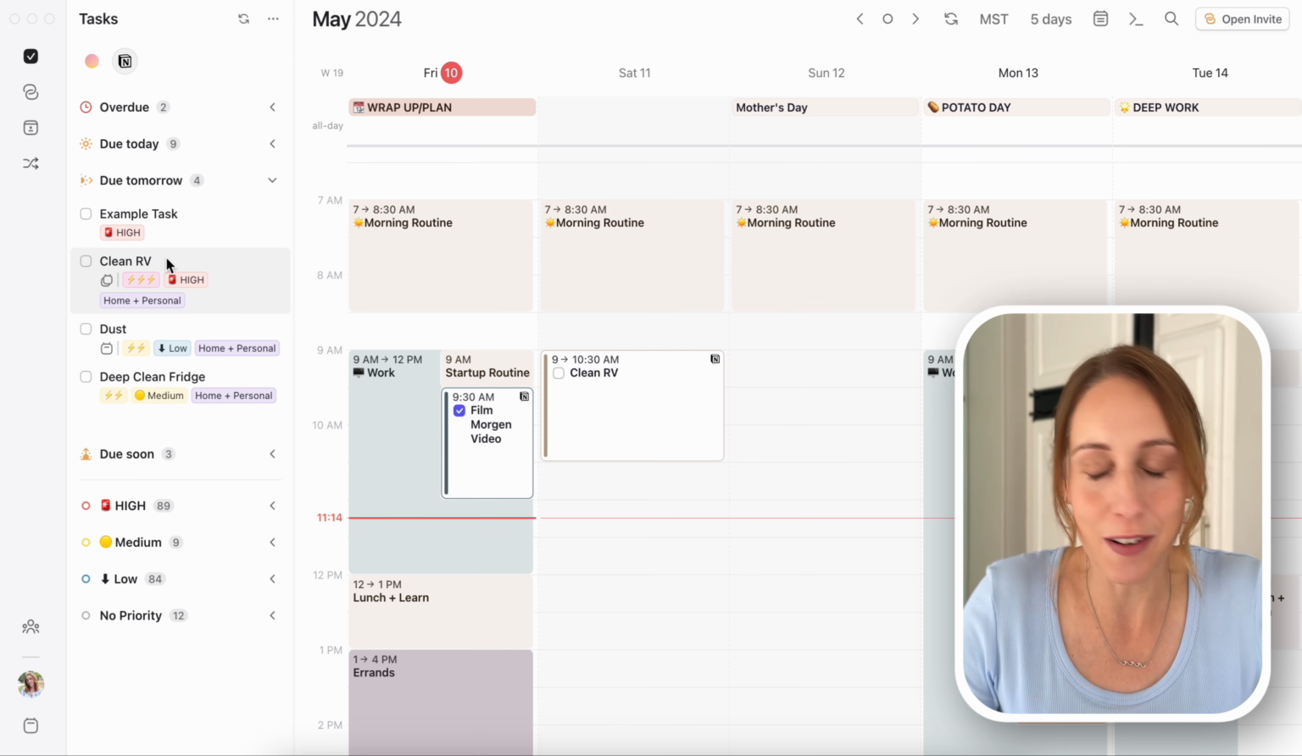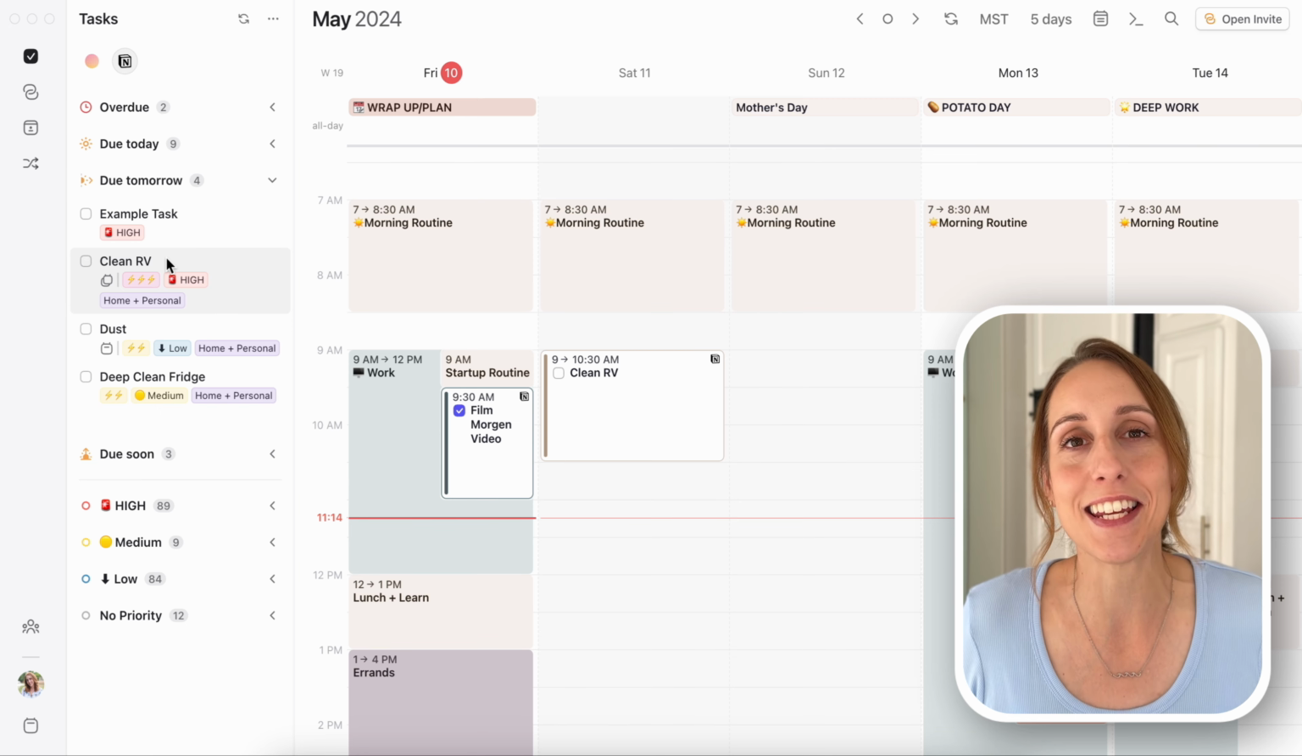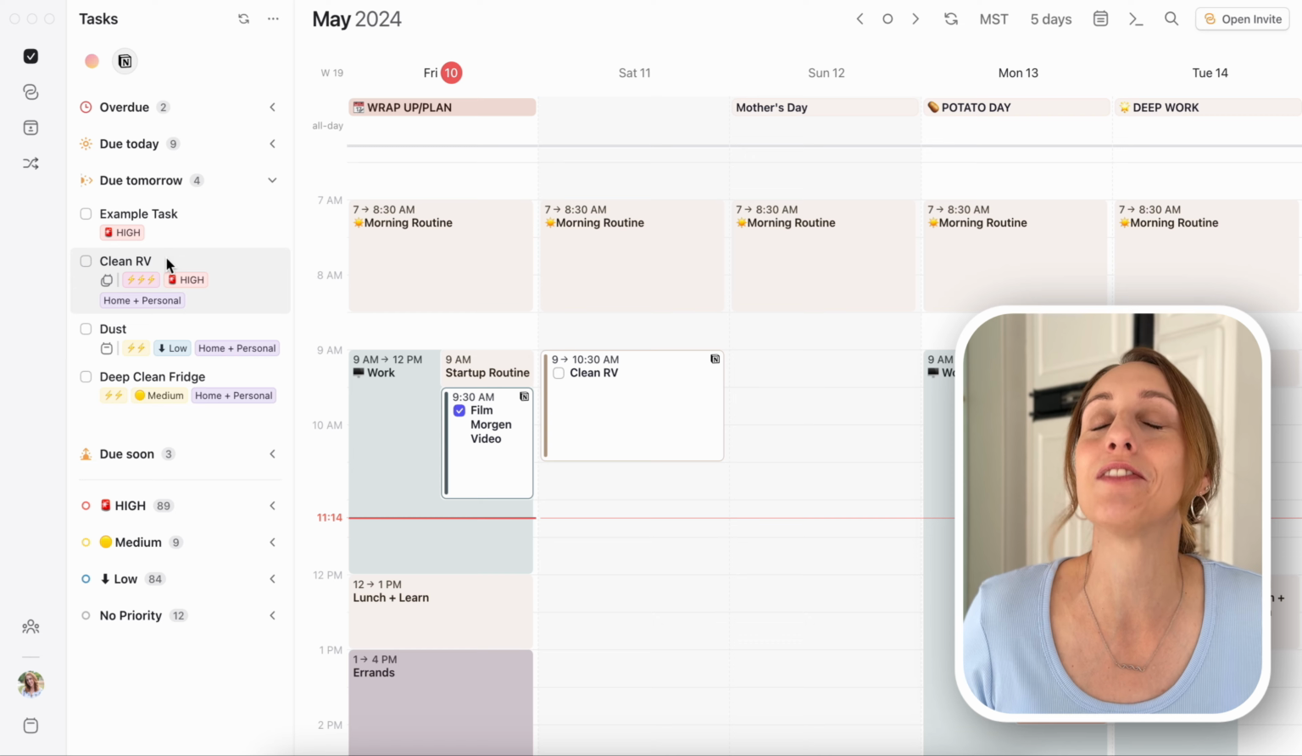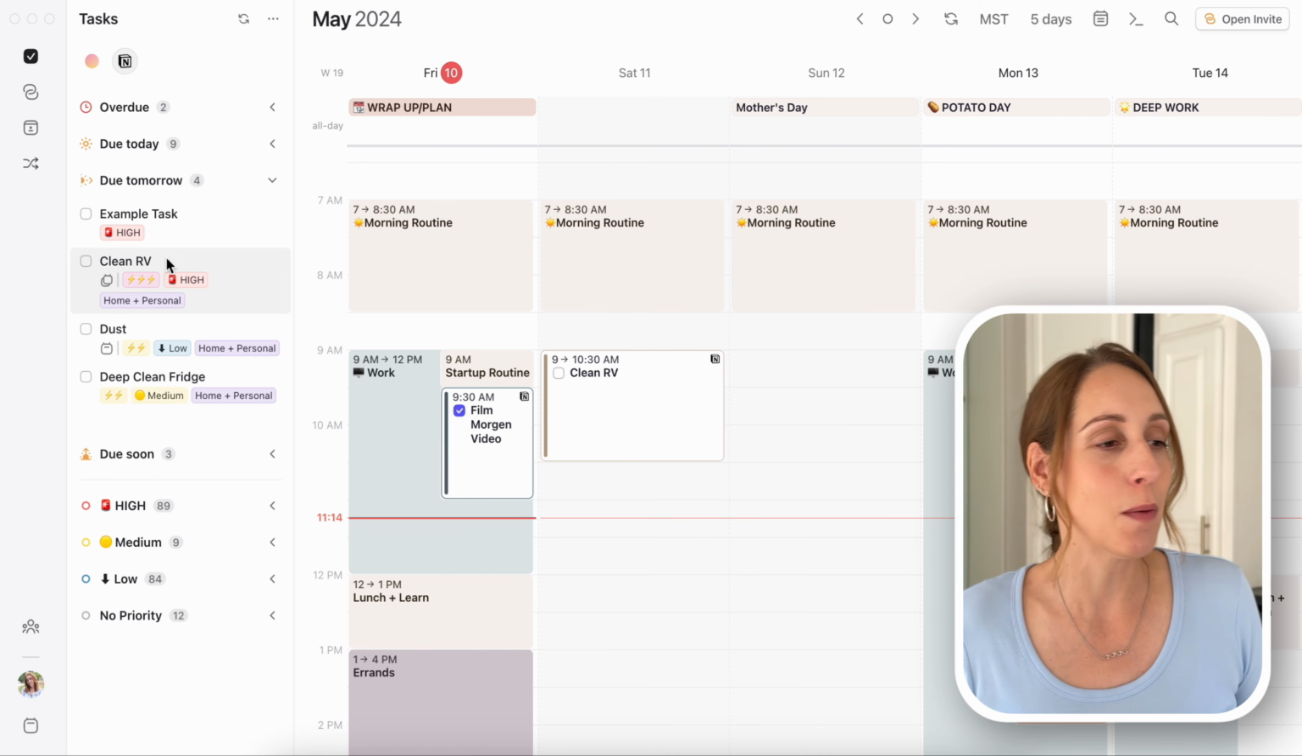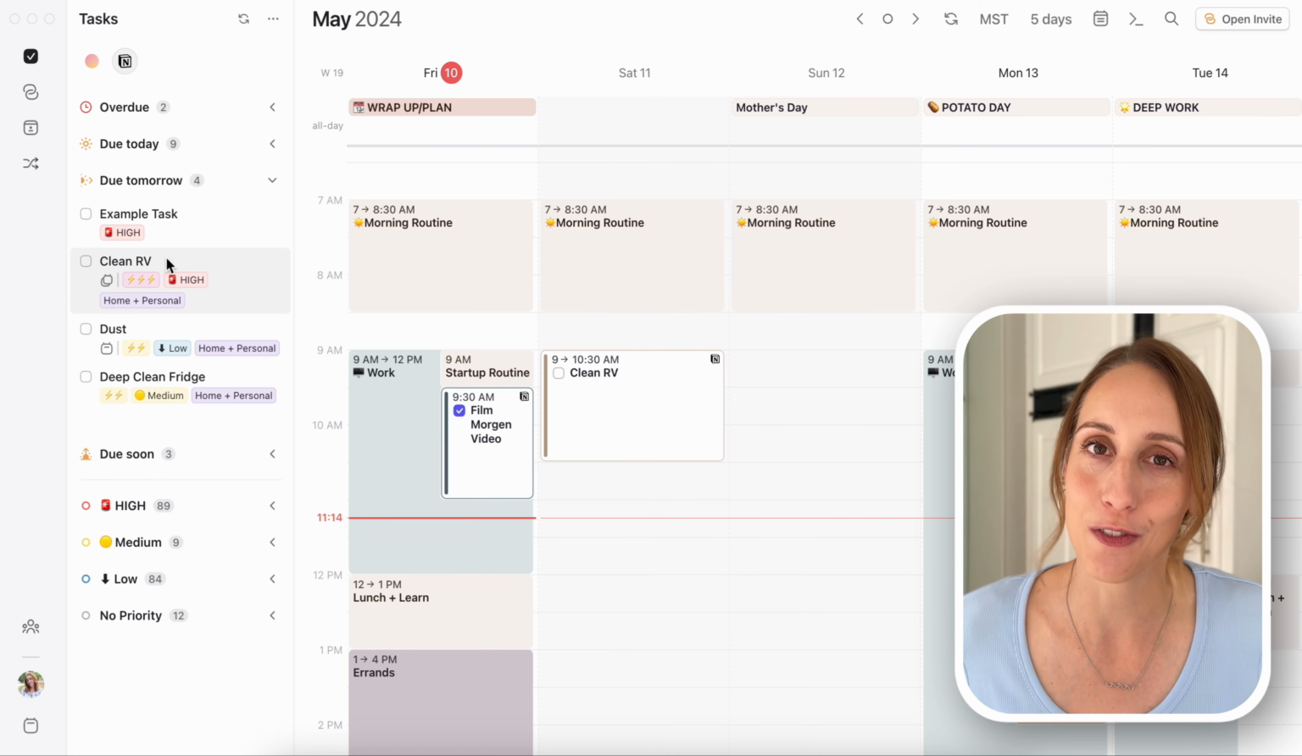So I know I'm getting a little bit angsty about it, but it's something that really, really bothered me in Notion Calendar that Morgen has figured out how to solve. Okay, moving on from tasks, let's talk about the booking page with Morgen.